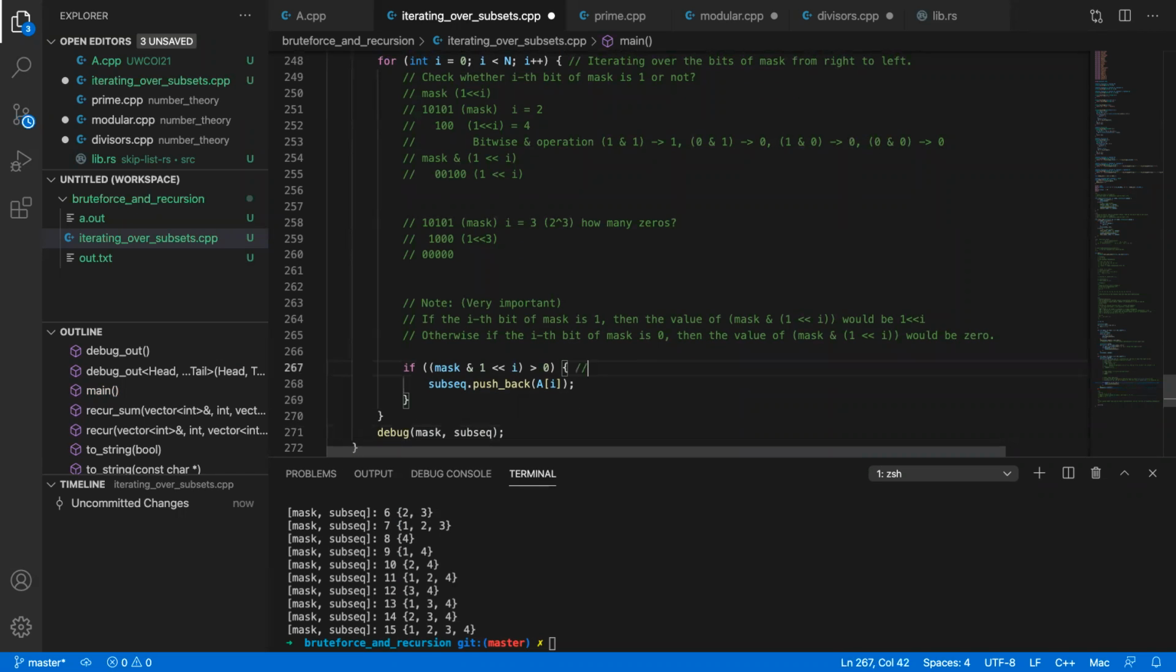Is this line clear? If the corresponding bit is 0, then the mask AND becomes 0. If it is positive, it means the corresponding bit is 1, so I should choose a[i]. Is this clear to everyone?